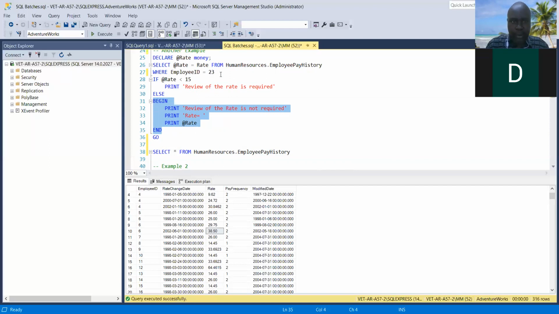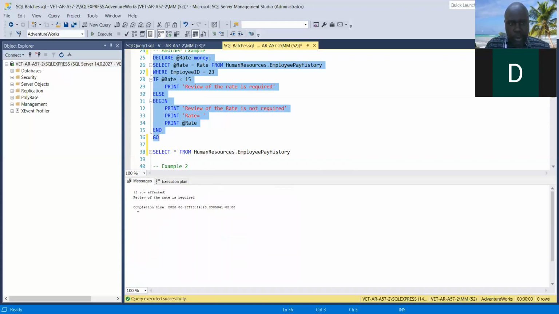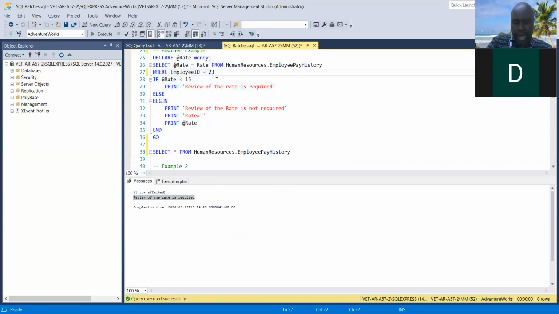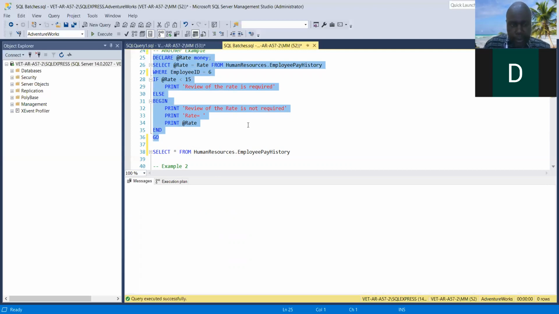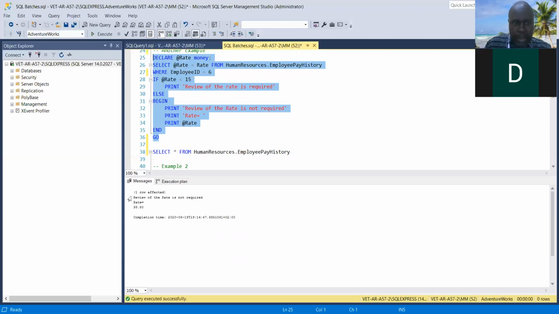Okay, so let's start with 23. So if I execute this part, we see the message saying review of the rate is required because it is less than 15. But if we pick, say, now employee number 6, whose rate is more than 15, we're going to see that it says review of the rate is not required, and the rate is 38.50.